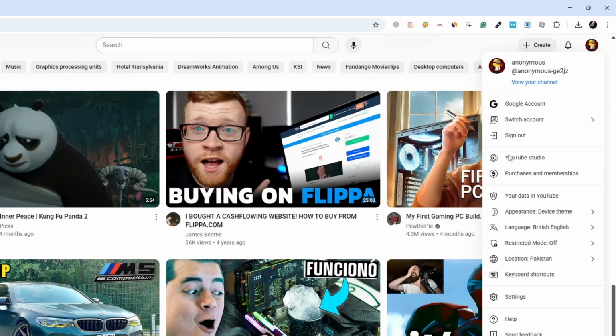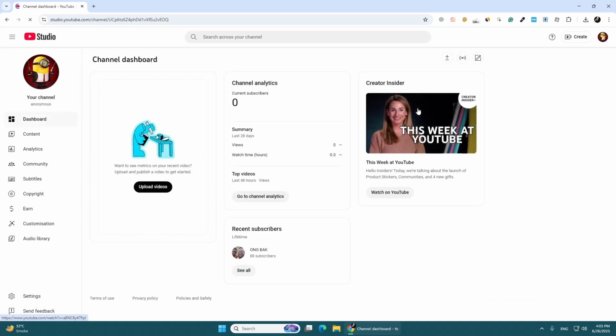If the layout has changed and you can't find the settings from there, you can also click settings directly from the profile menu, but I'll take you through the YouTube Studio route in case you're following along with the newer layout. Once you're in YouTube Studio, you might see a message asking you to continue. Go ahead and press continue if that appears.